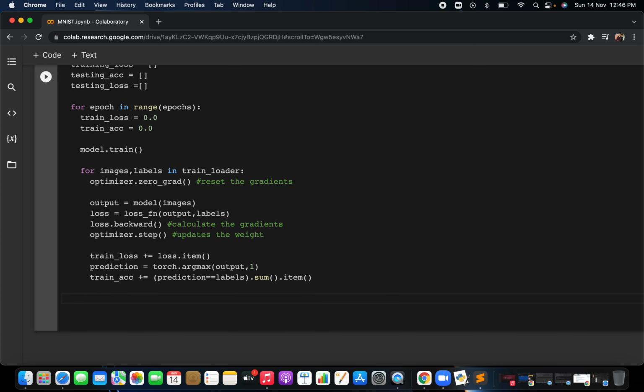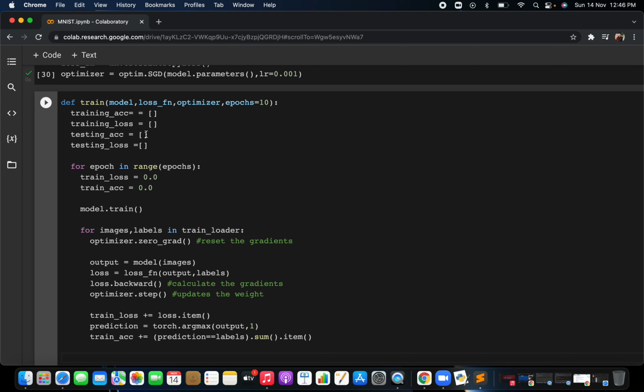So you have done this for the accuracy in the training part. This is the training you have done, but again you have the training accuracy and training loss, and you want to append these.